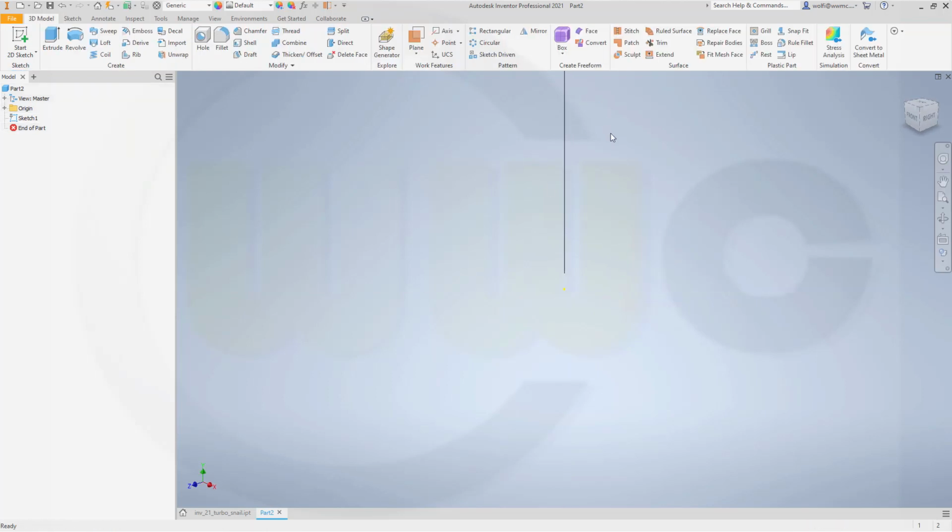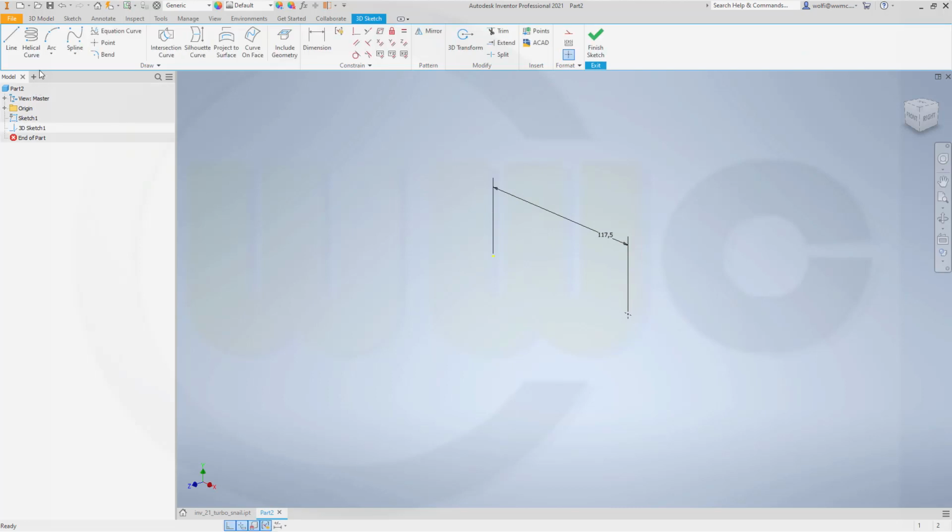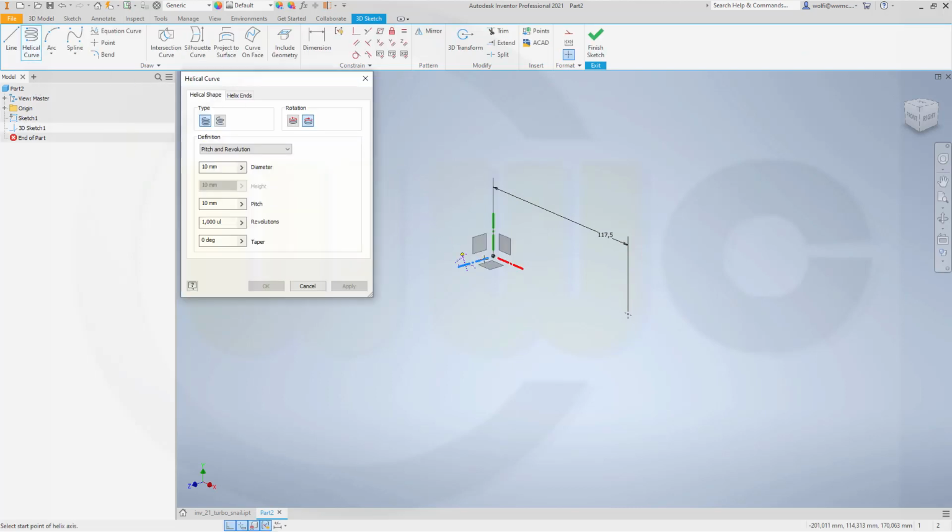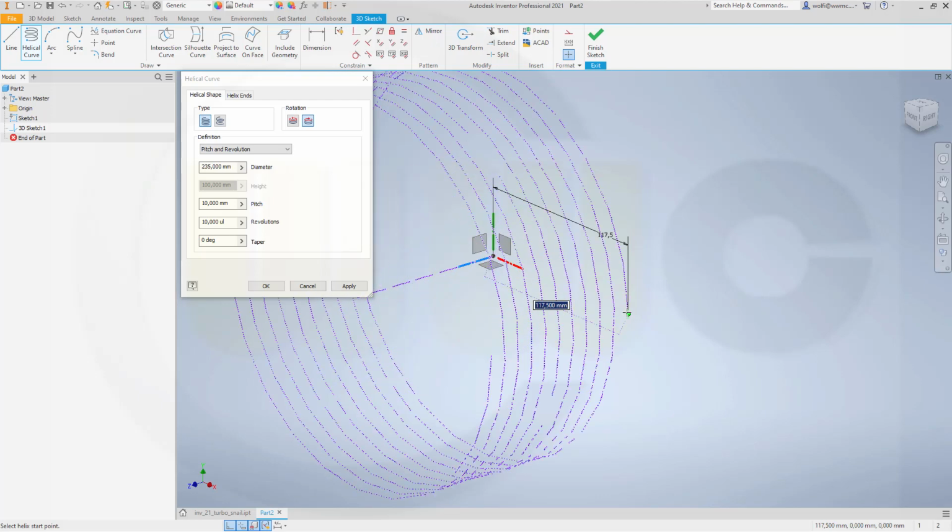Finish that sketch. Now I want to go for a helical curve, so I will go to a 3D sketch. I want a helical curve. The axis should start here at this point. Then it should go in this direction, and that height might be 100. I need it to start at this point, so the diameter would be 235.